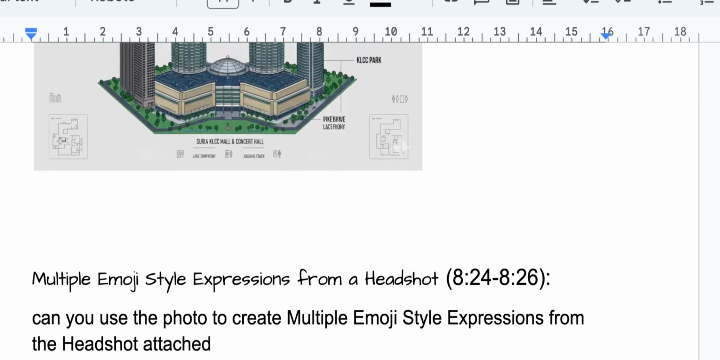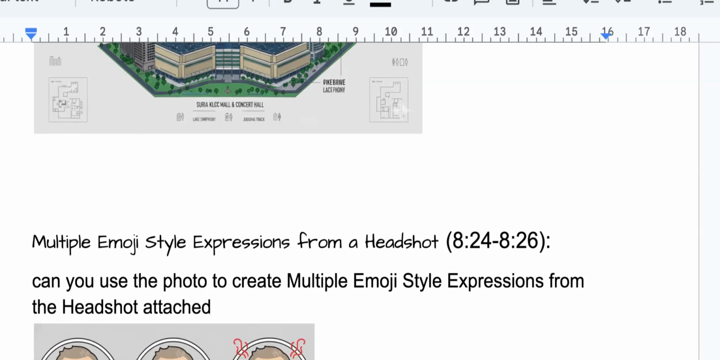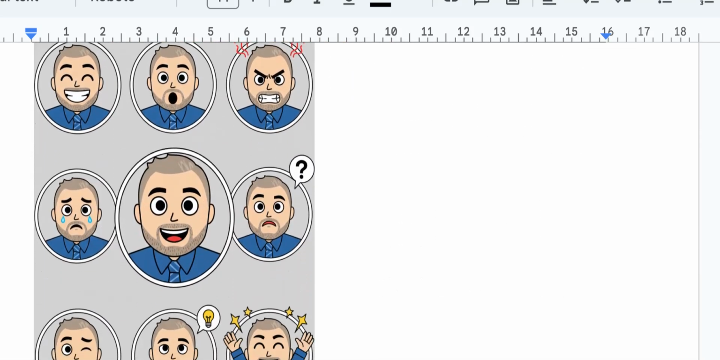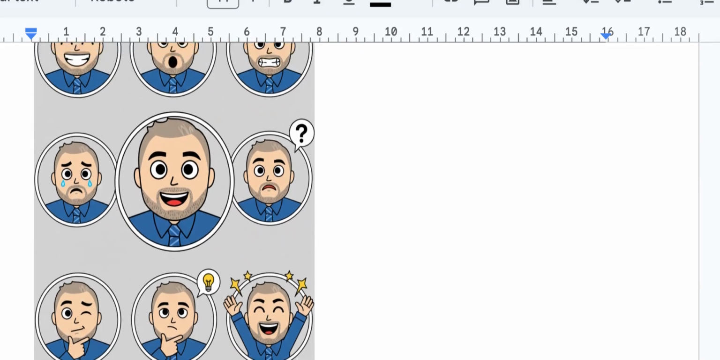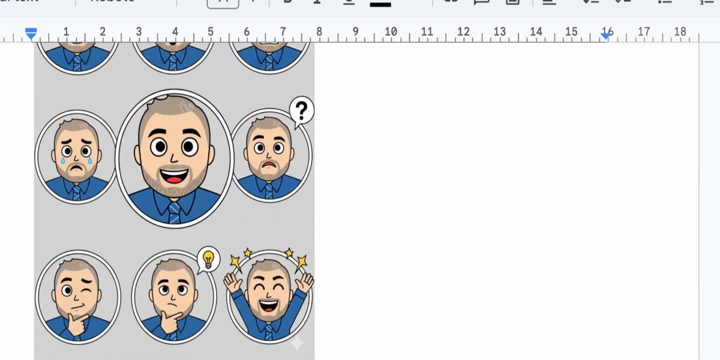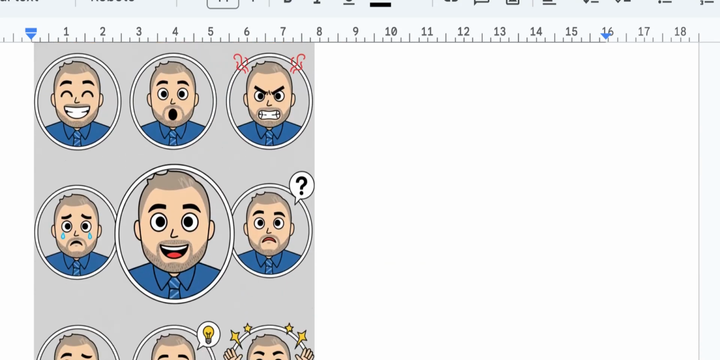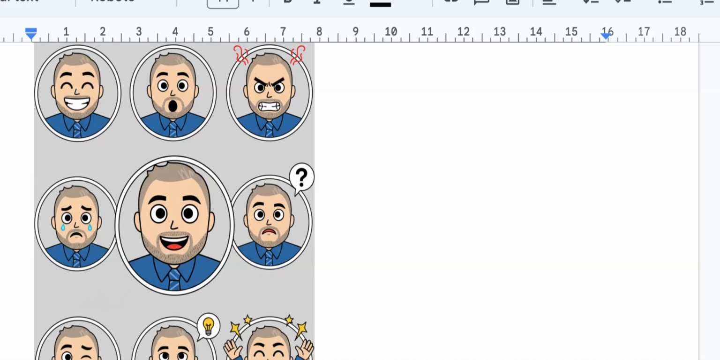And then turning a headshot into multiple emojis. I thought this was kind of funny, so I thought I'd have a go. I gave it a picture of myself, and it turned me into these multiple emojis that you see here, which I thought would be actually kind of cool, because you could turn them into stickers, and then you can put them on the students' work.